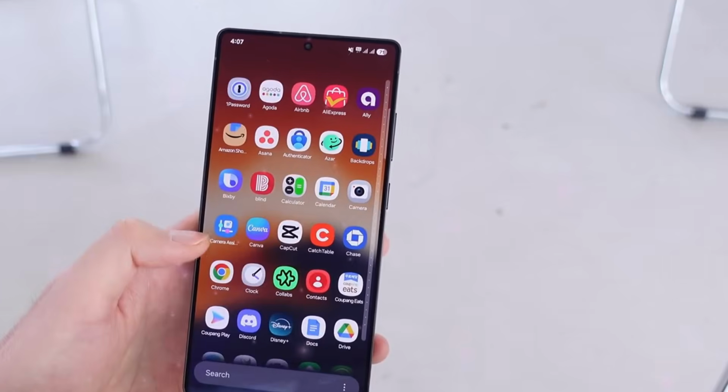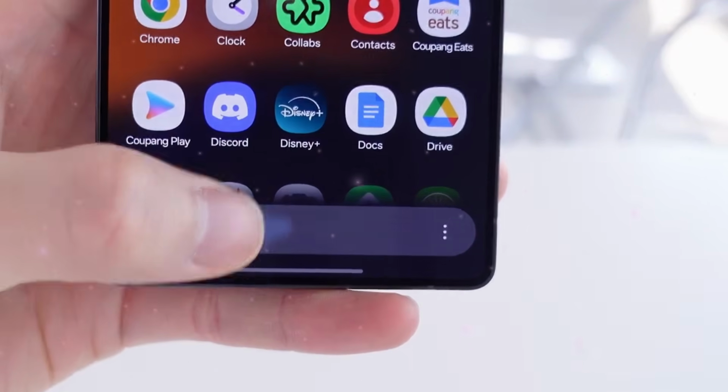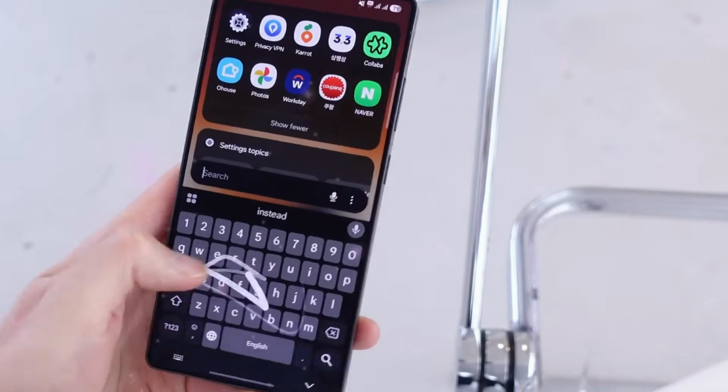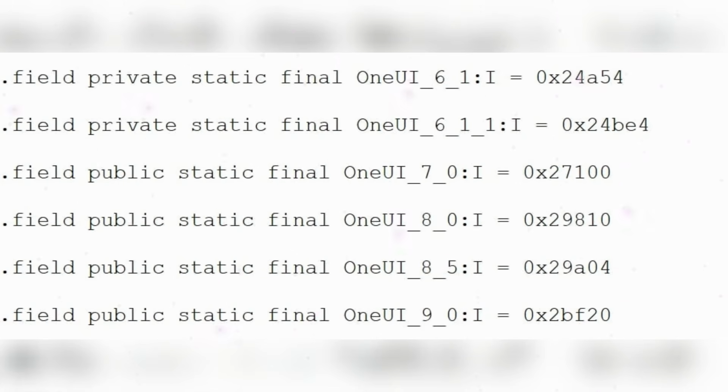Here's what's particularly interesting about these early leaks. They give us insight into Samsung's software development roadmap. The fact that One UI 9.0 code is already present in the One UI 8.5 firmware build shows how far ahead Samsung plans their software updates. This level of forward planning helps explain why Samsung has been able to maintain relatively consistent update schedules across their device lineup.